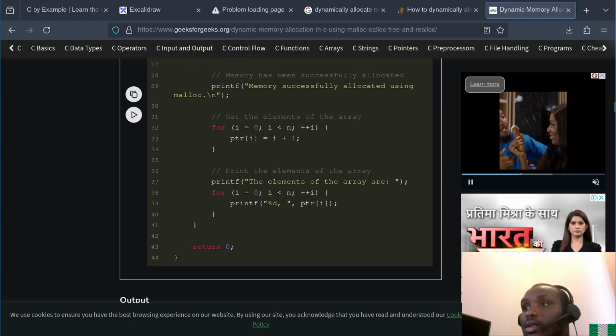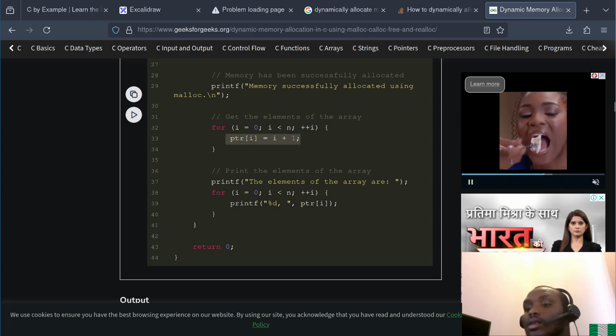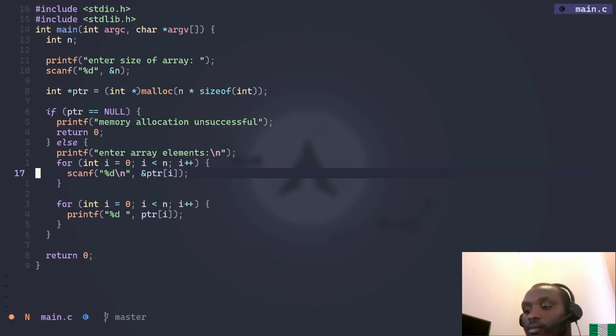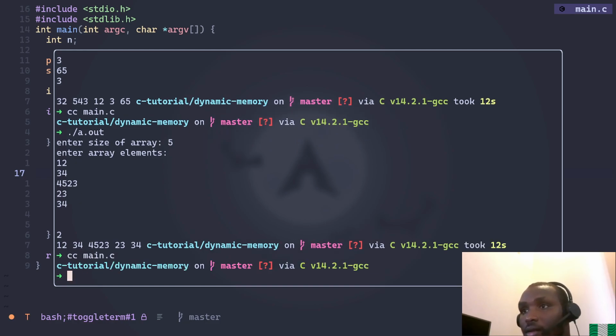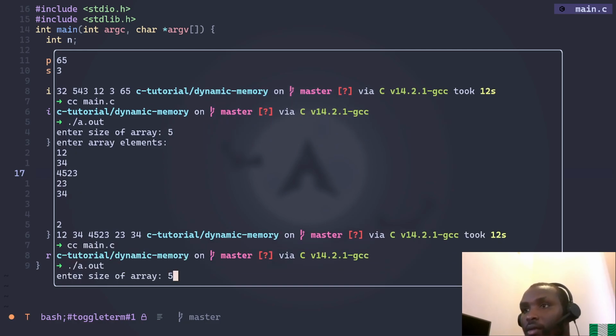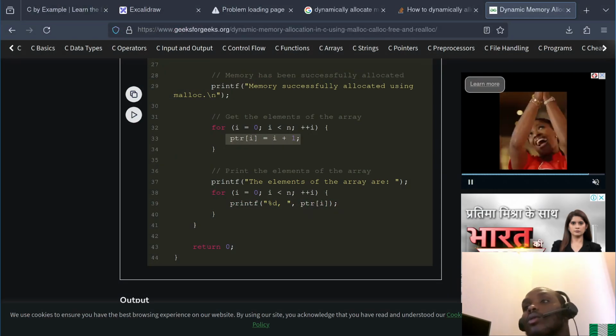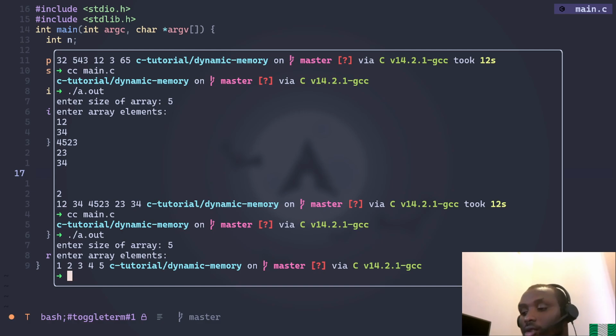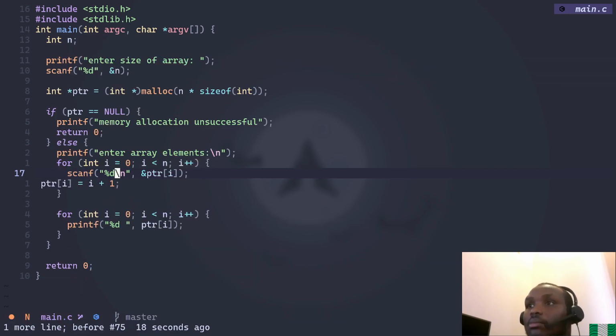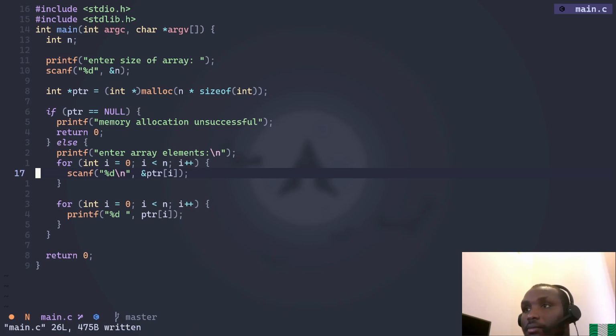But wait, this is not getting any values from the user. What? So what happens here? 5. Oh, so it is just assigning them. Yeah, it is just assigning them, and what I wanted was to collect them from the user.